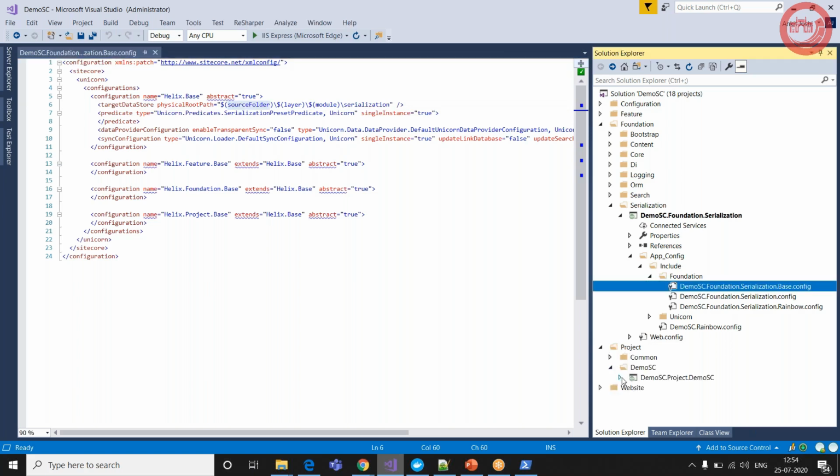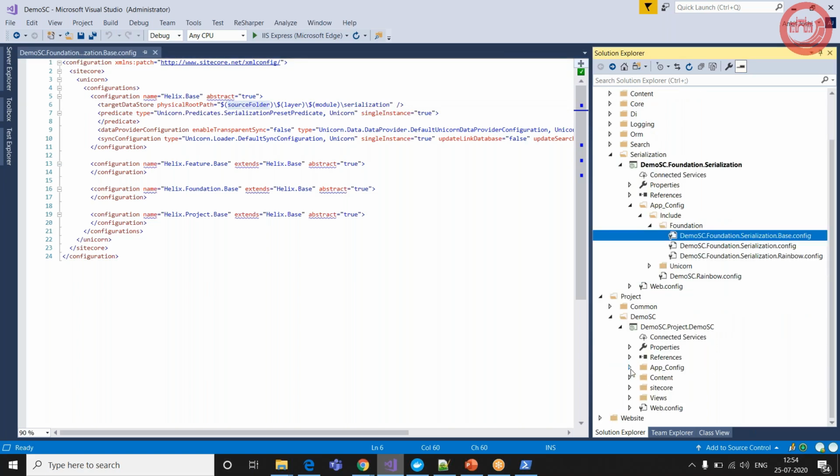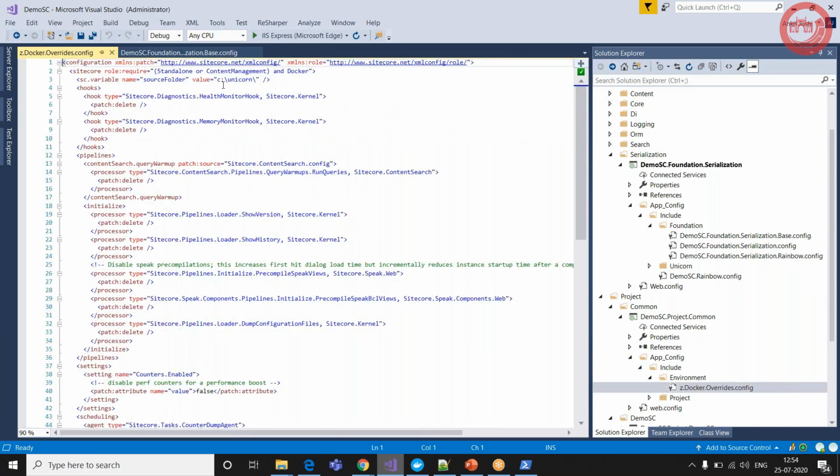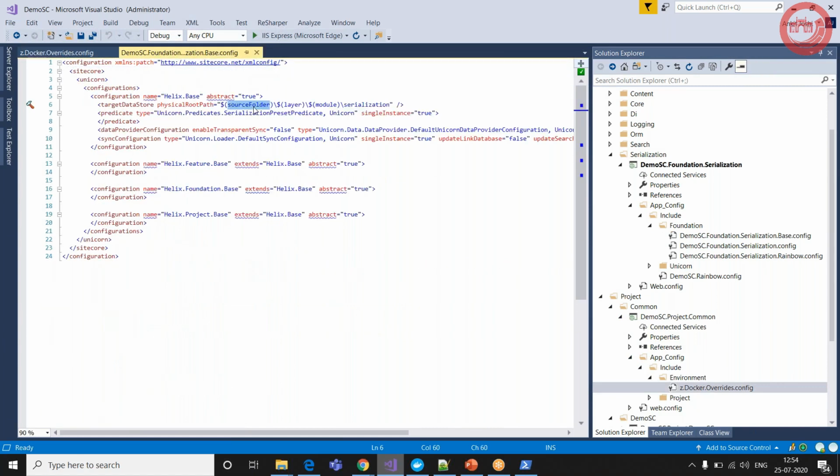So if I go to project demo SC, I think it is app config. No, it is part of common environment. Yeah, the Docker override. Here you can see the source folder has been defined as C unicorn, along with the base folder, which points to layer, module, and serialization. That's how unicorn picks up all the serialization files. Now we have all the serialization files there.